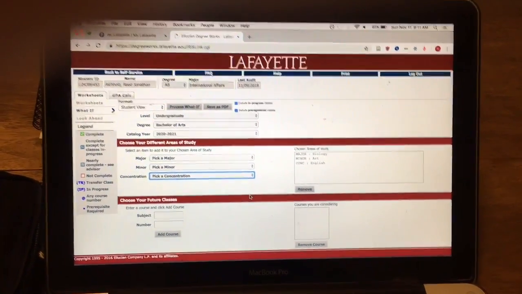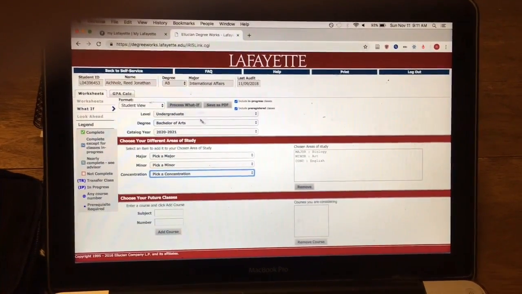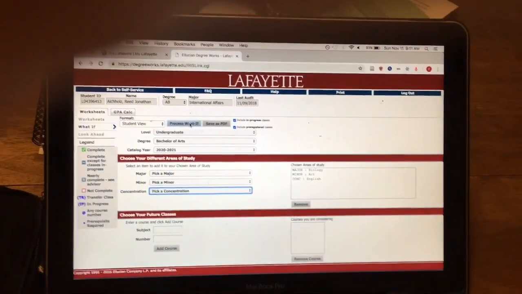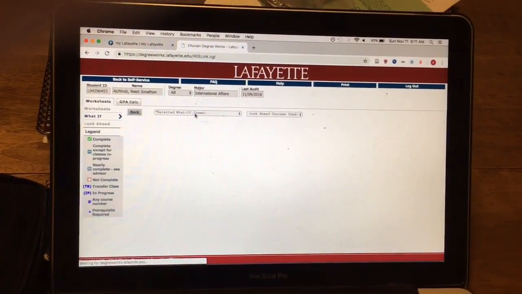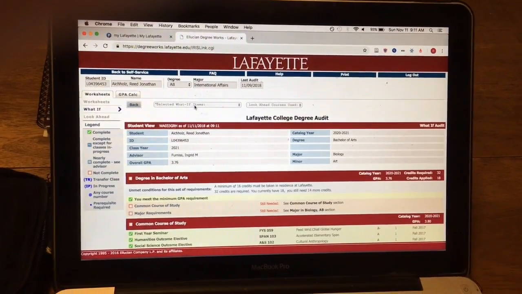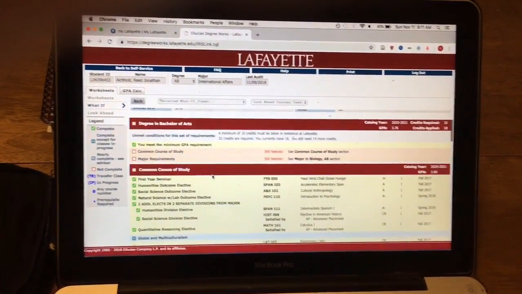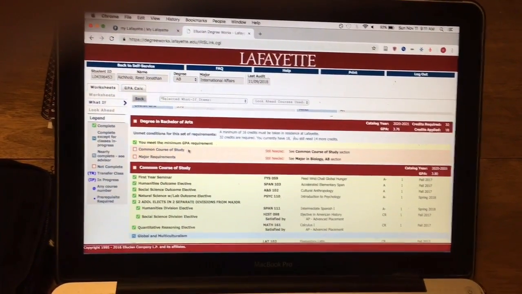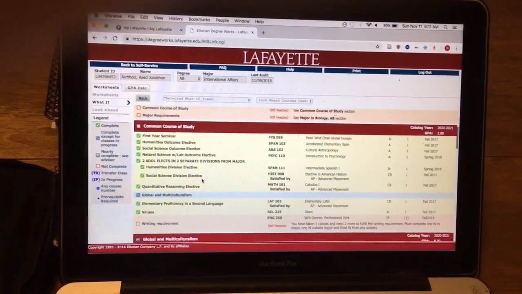Okay. And once you're here, you can process the What If, which is huge, because it'll tell you all the different credits you need to graduate in the next 4 years. So, first and foremost, you see your degree in Bachelor of Arts. You need your major requirements and your Common Course of Study. Let's go to Common Course of Study.